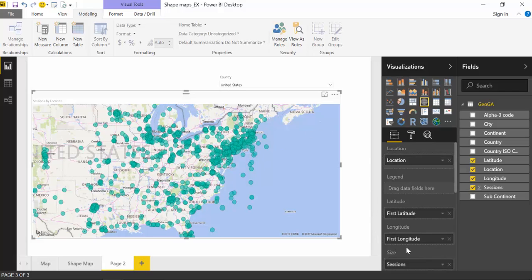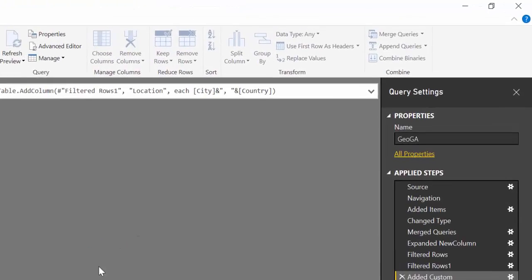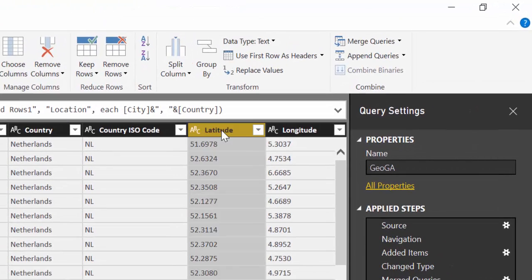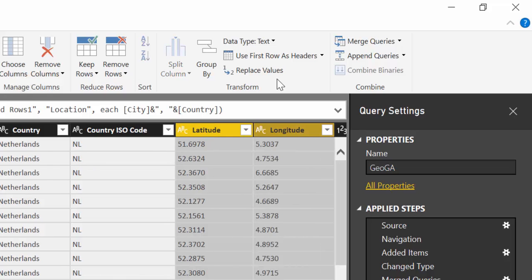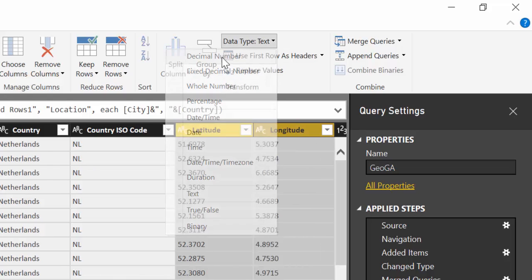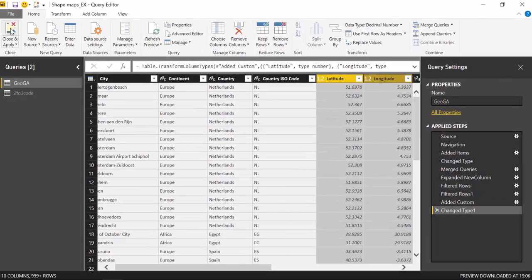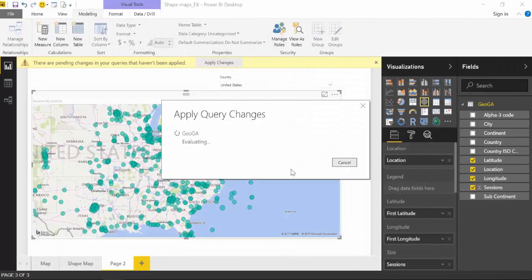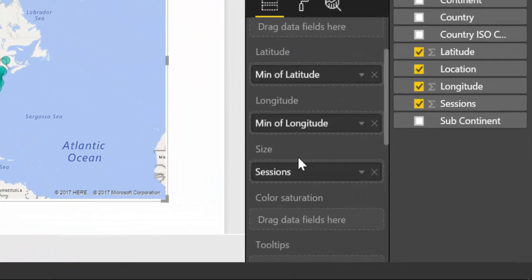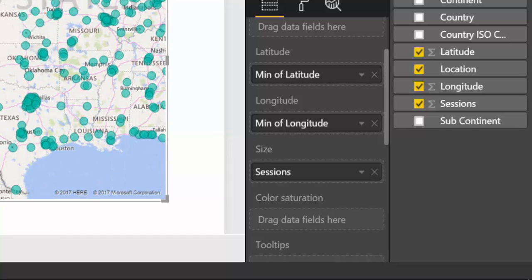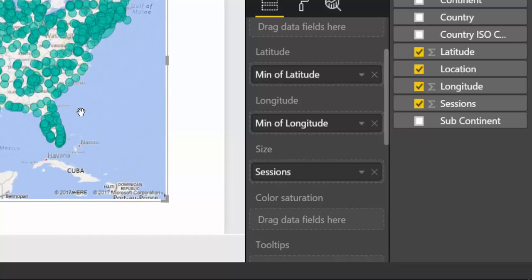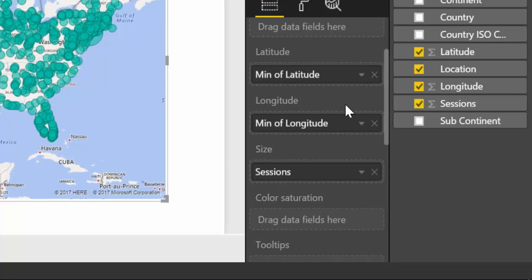So how do we have to format latitude and longitude so it actually works? What we have to do is go back in there, edit queries, and latitude and longitude have to be, first of all, decimals. Okay, so we do that, close and apply, and we let it load. And quite a few things are in the right place, but not everything yet.